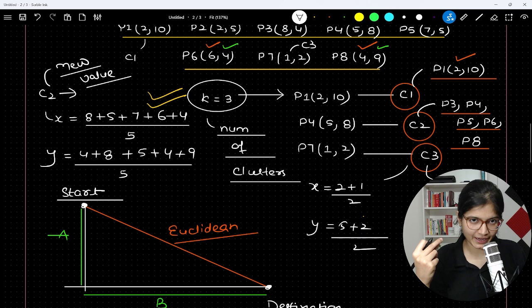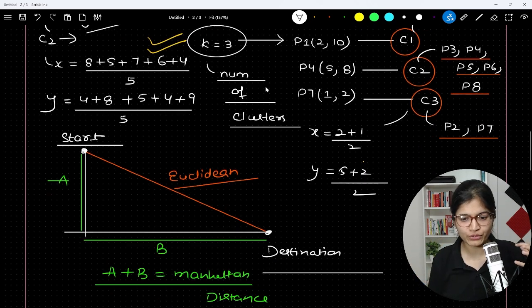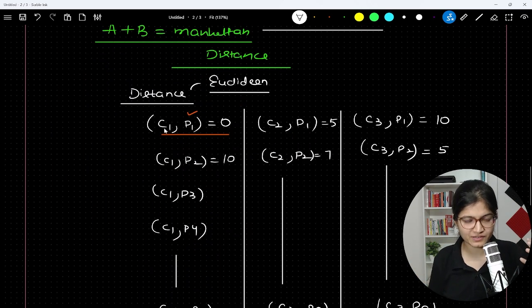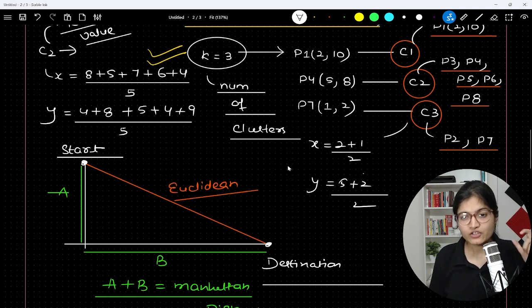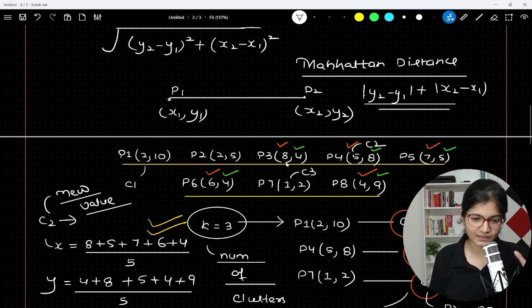Same thing, we will repeat it again. We will again recompute the distance, maybe Euclidean, maybe Manhattan, to get the minimum distance value with respect to the centroids C1, C2 and C3. In this way, we get an idea of how we form new clusters at every point of time.